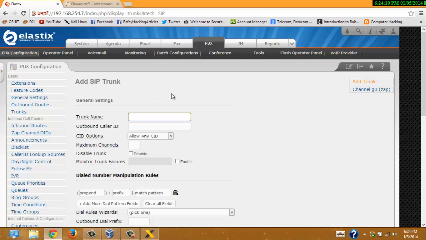The trunk name can be basically anything, but this is what might display as your caller ID name. I'm not sure about the name part because, like I said, my caller ID does not have that information on it. It just has the number. This would be the number you want displayed.